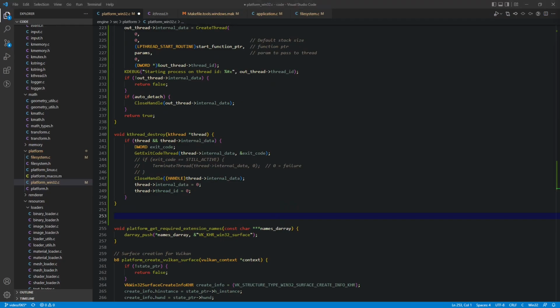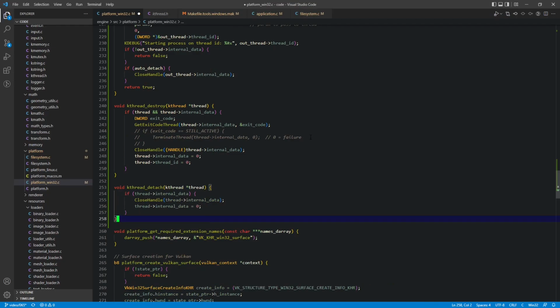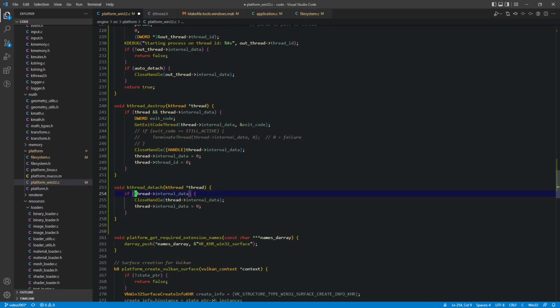And the next thing is going to be our detaching of a thread, which we've kind of already seen, so I'm actually just going to paste the whole thing here. And all this does is, again, we should probably also check thread and thread internal data, meaning does it have a handle? If so, close the handle, which closes the handle itself, not the actual thread, effectively detaching it. And then we'll set the thread internal data to 0.